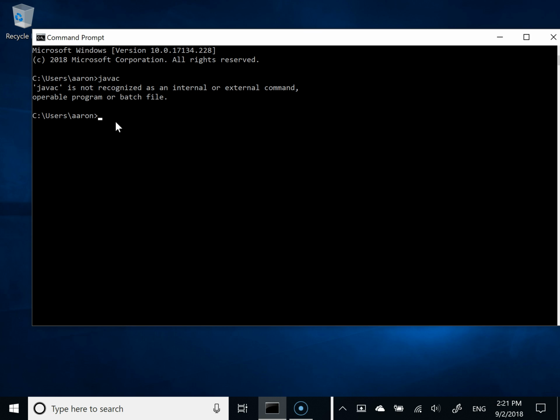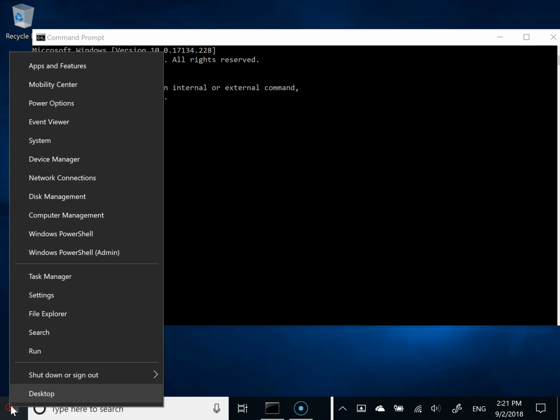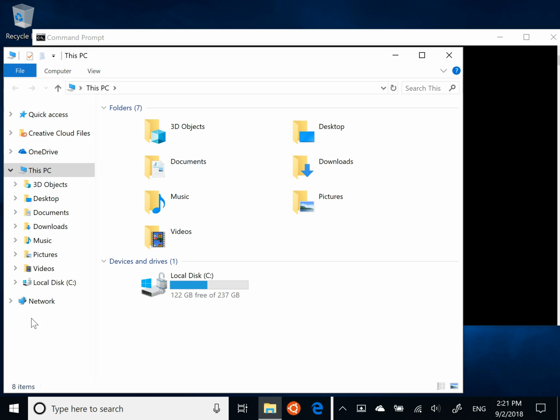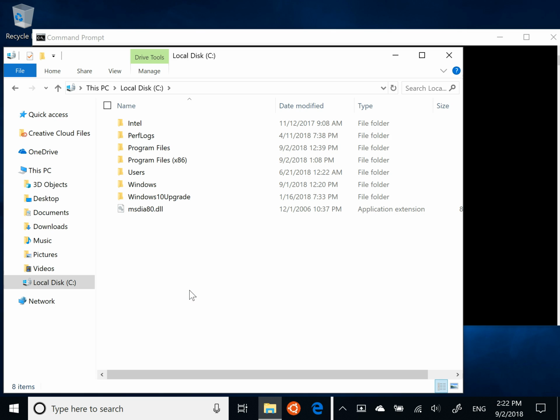To fix this, we have to find where Java is installed. I'm going to start by right-clicking on the Start or Windows button at the bottom left corner of my screen and selecting File Explorer. Your File Explorer may look a bit different depending on your setup, but it should be similar. The thing we're most interested in is our C drive. The first step to finding our Java install is to open our C drive folder. From here we have two options, Program Files and Program Files x86.